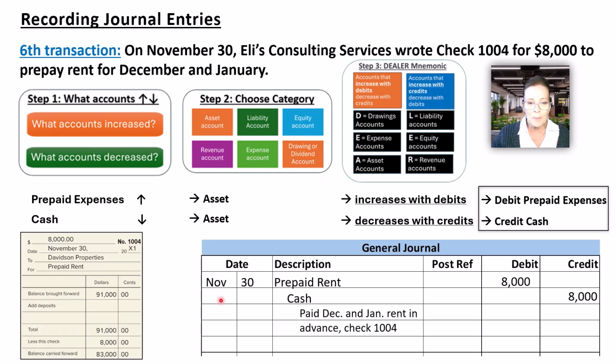To record this business transaction, we write the date into the date column, prepaid rent in the description column, and $8,000 into the debit column. We indent slightly on the next line, write cash in the description column, and $8,000 in the credit column. On the third line, we write paid December and January rent in advance, check 1004.